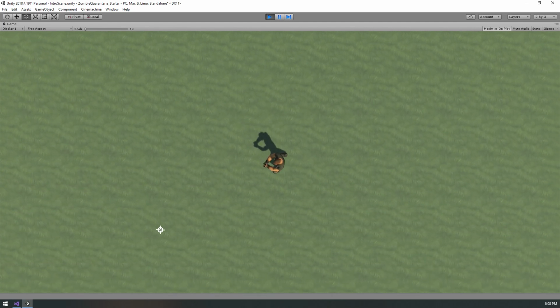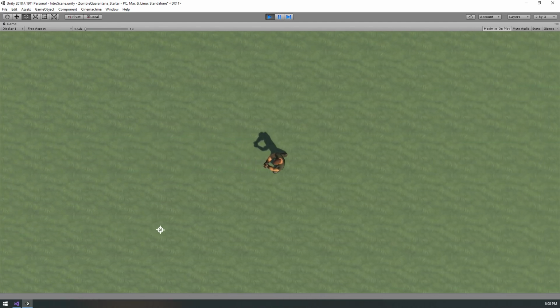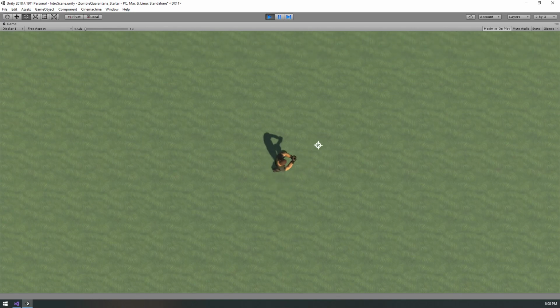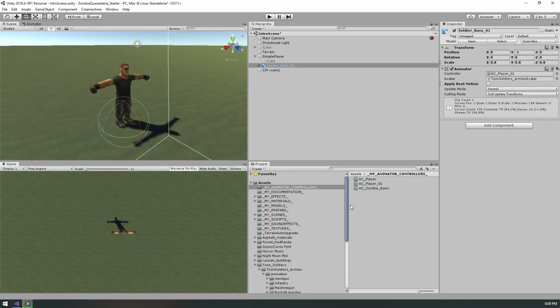The next thing we need to do, and what we'll pick up next week, is add animations to make him move around in a realistic way rather than just sliding along the floor like he's doing now. And we'll start messing around with the weapon component.